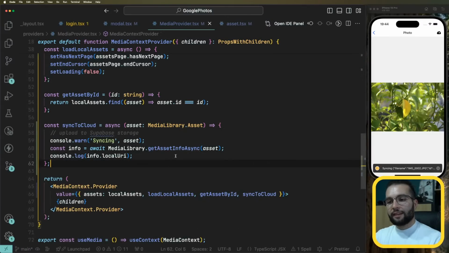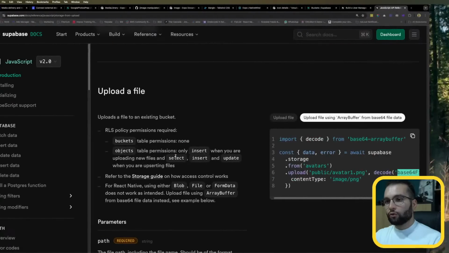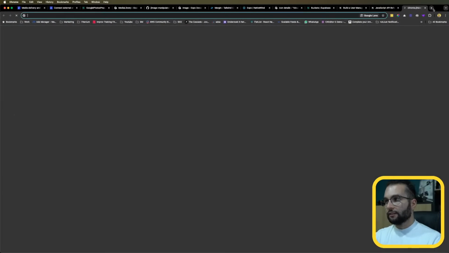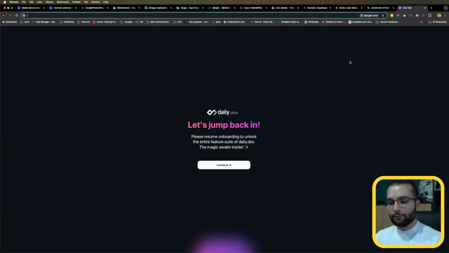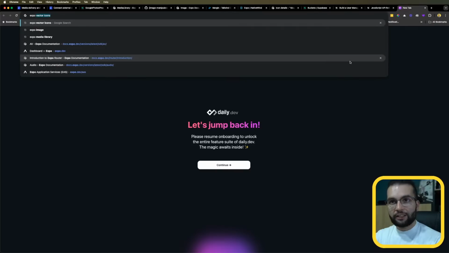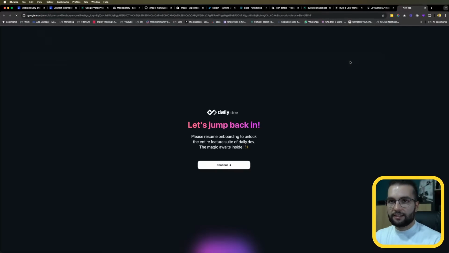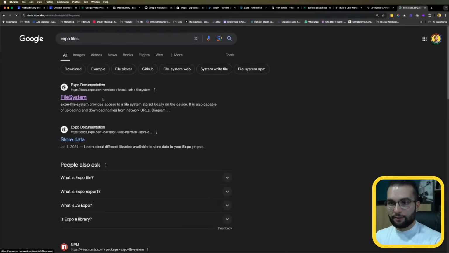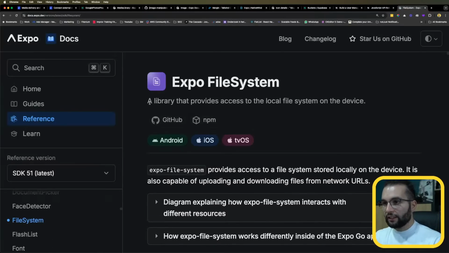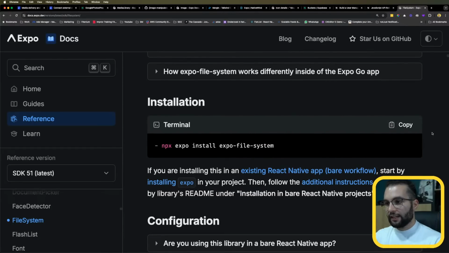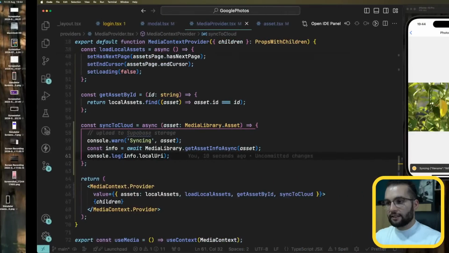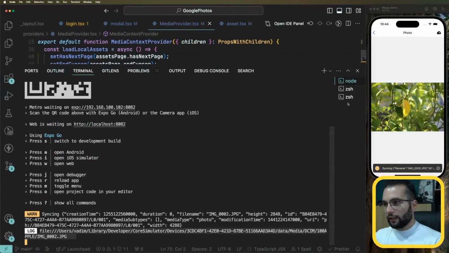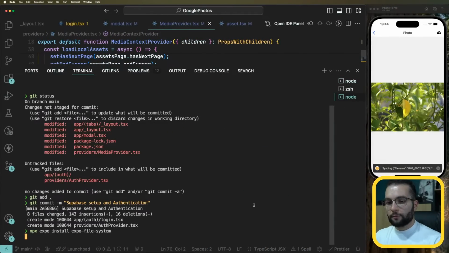Perfect. Now, in the next step, we need to read this file. We need to read the content of this file as a base64 string. For that, we're gonna use another library called Expo File System. The file system library allows us to interact and read local files. Let's go ahead and install Expo File System in our application.